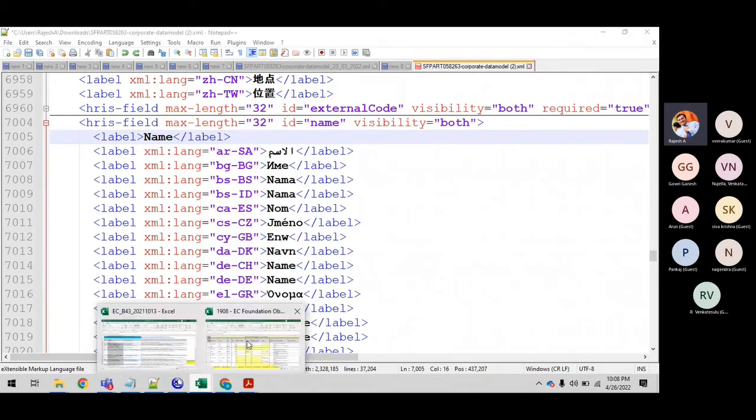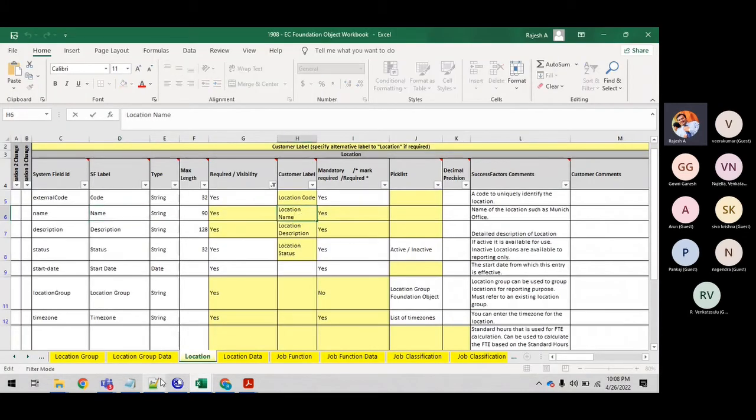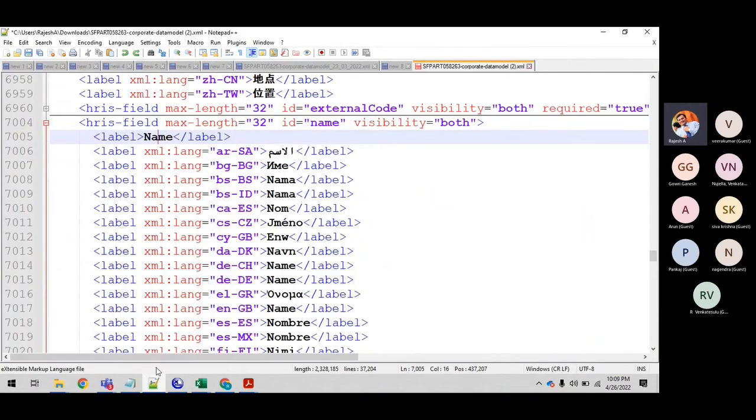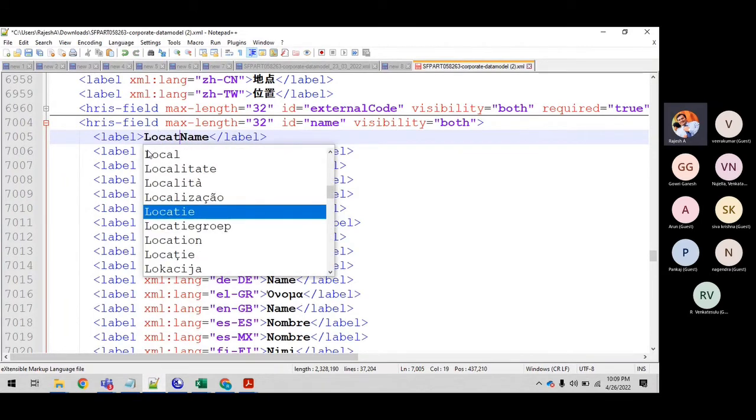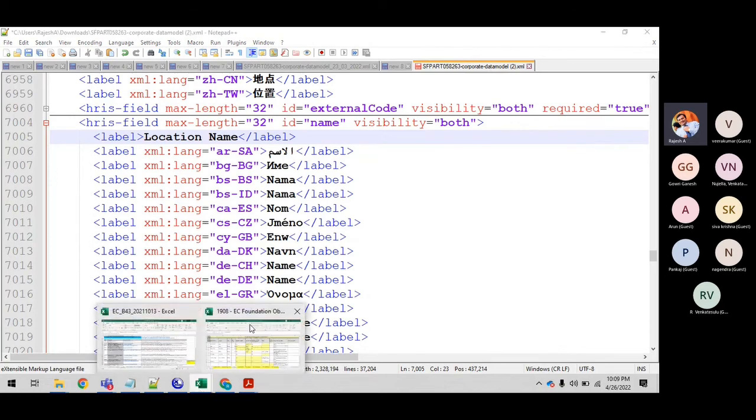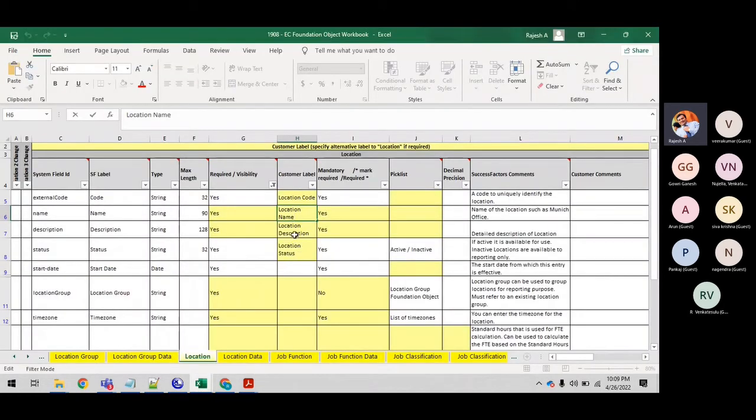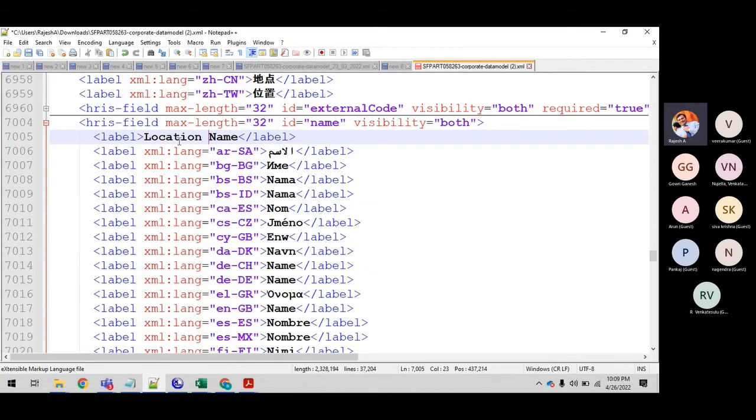But my customer wants this one to be location name. So change it to location name. How to change it? Simply come down here and say location. And even while you are changing it, make sure what the customer has written, which capital letter or small letter. See here, L capital and N capital. So type it here, L capital, N capital.